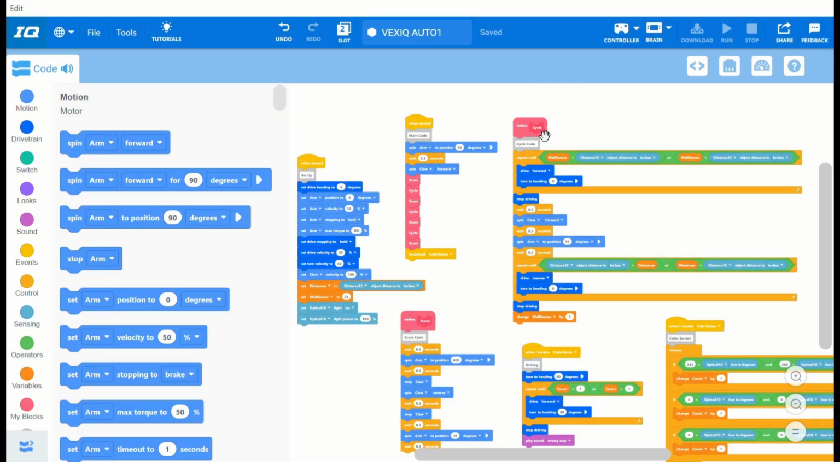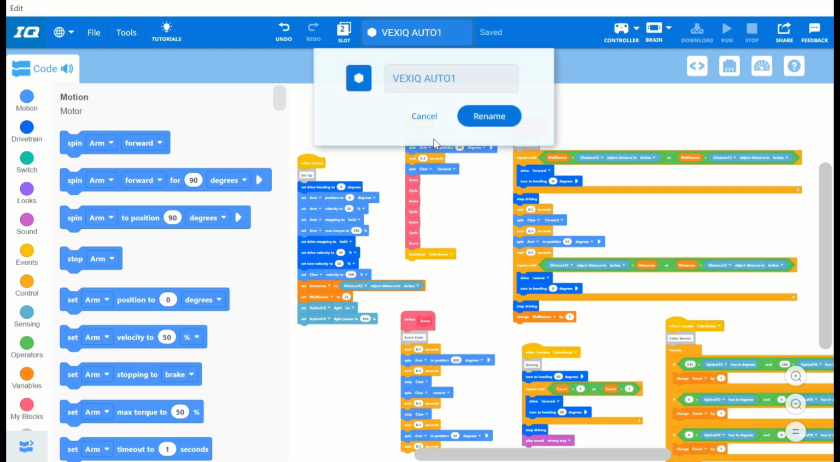So in this video, I'll be going over the code I created for the VEX IQ robot to complete the autonomous section of the competition.